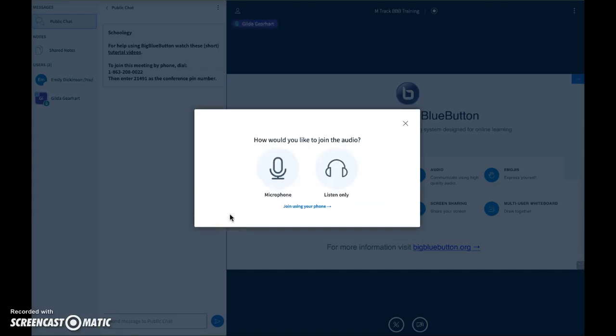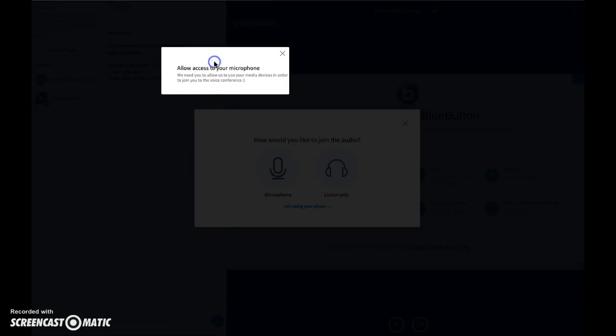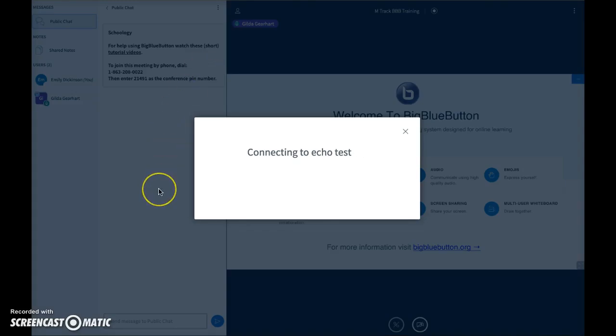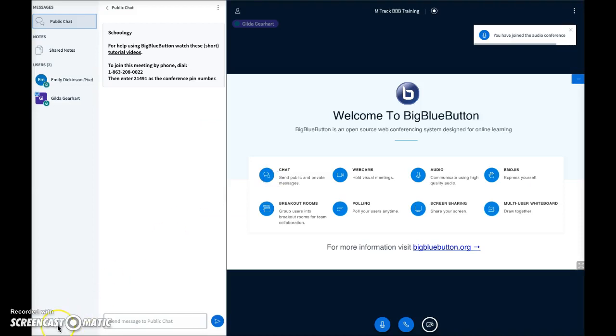So let's go ahead and join with microphone. You'll get a pop-up window asking you to allow the use of your microphone. And then you'll get an echo test. Go ahead and do the test and then click the green thumbs up. Now you're in the conference.